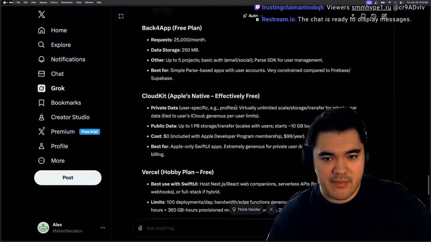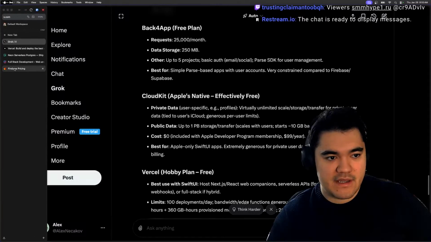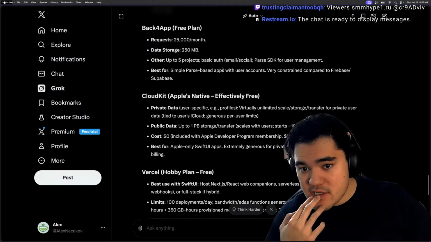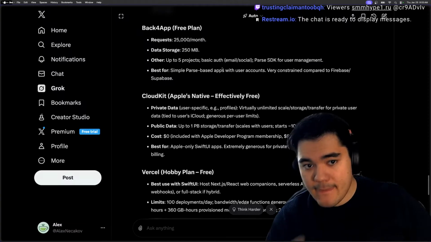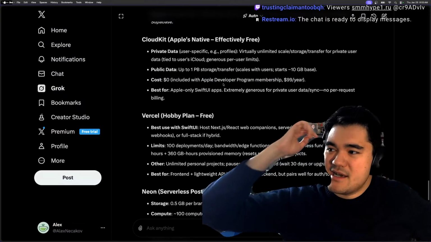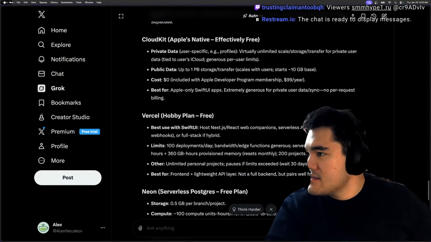Back4app. Did I click on that one? Basic auth. Okay. Cloud. Oh, effectively free. Oh, interesting. Right. Oh, okay. Yeah, but again, I really don't want to be. Oh god, we got some more.